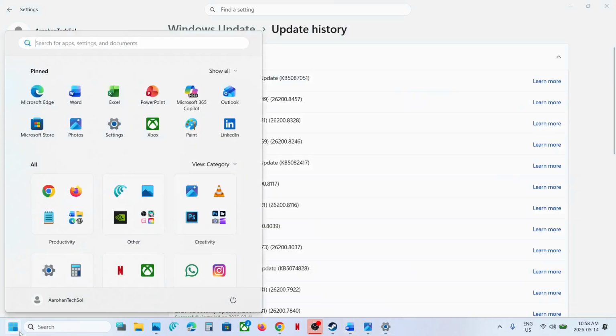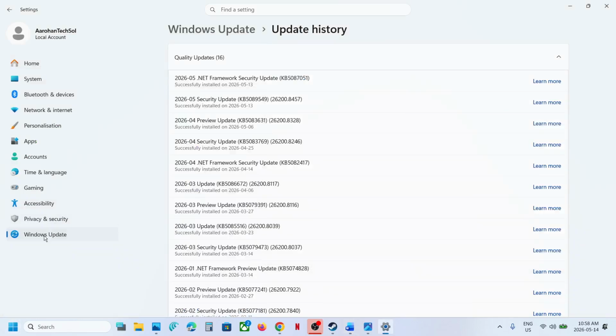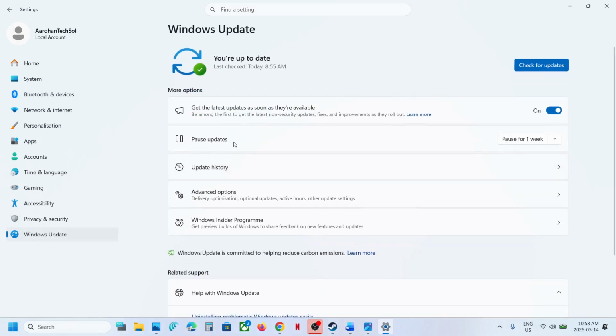Now the first step is to open Windows settings, go to Windows Update. Over here you can see pause update option, hit pause, and once the update is paused, click on resume updates and then you can check.